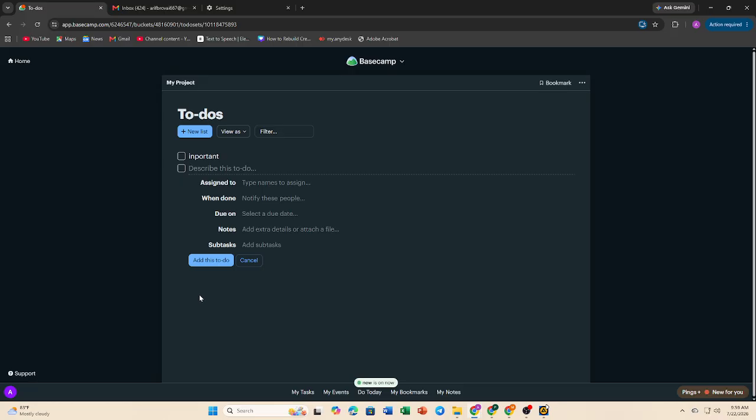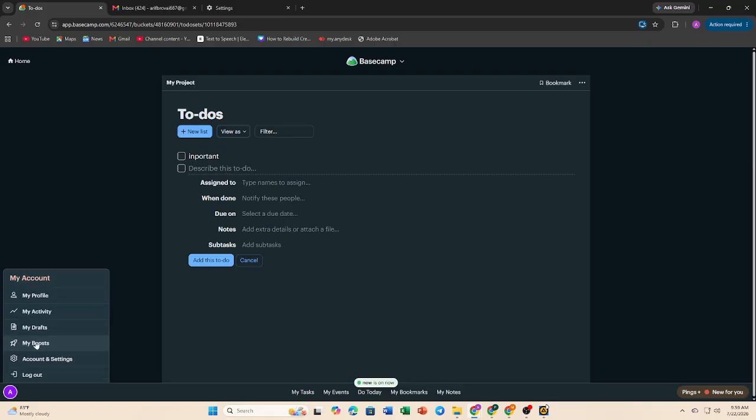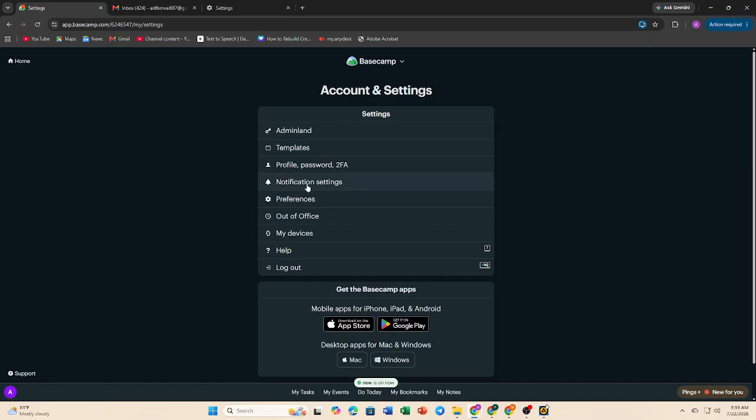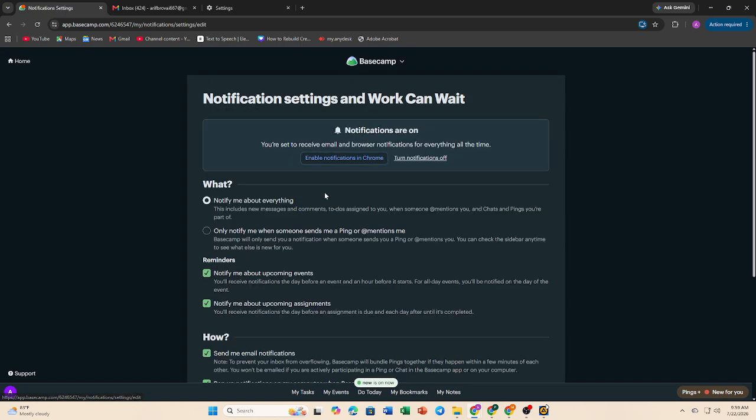Finally, review your dashboard often to track notifications, completed tasks, upcoming deadlines, and recent activity. The more consistently you use Basecamp's built-in tools, the easier it becomes to manage projects efficiently, and that's it. You now know the basics of using Basecamp as a beginner and are ready to organize projects, collaborate with your team, and stay productive.